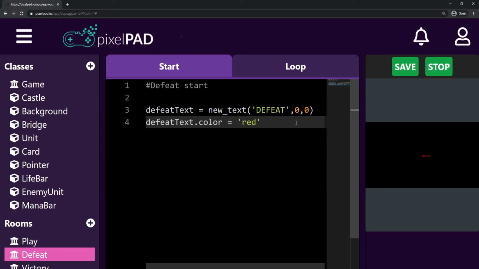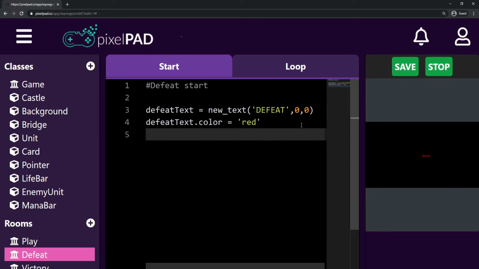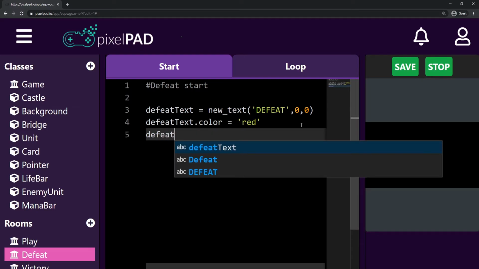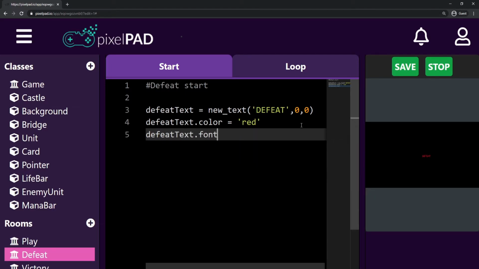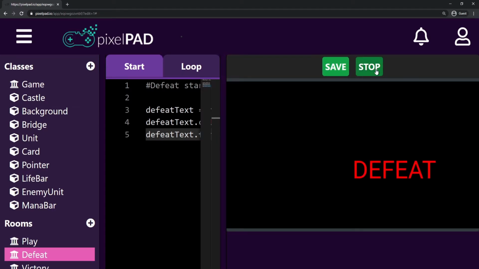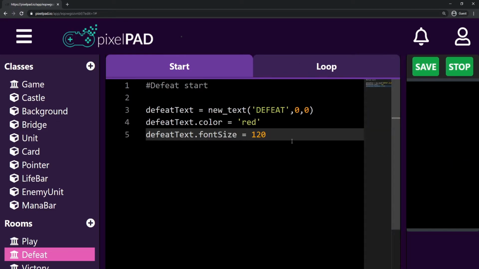I can also make that bigger, right? By using the font size. So I can say that the defeat text dot font size is gonna be 80, maybe. Let's see. Maybe a little bit more. I'll try 120. Let's see how that looks. That's better. I just want to bring the defeat more to the center now and display it right on top here. Maybe I will even make it bigger.